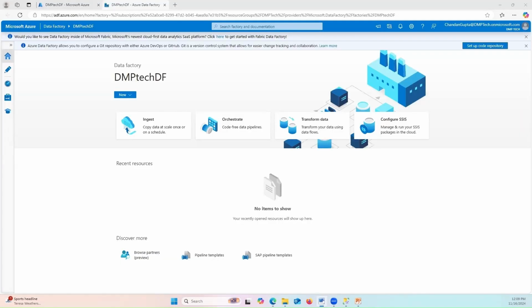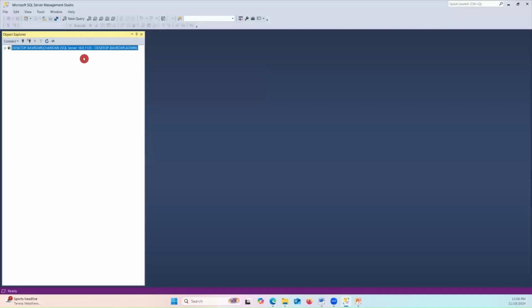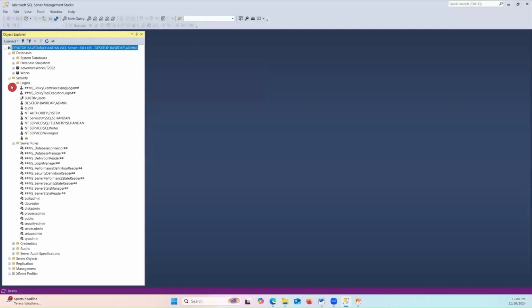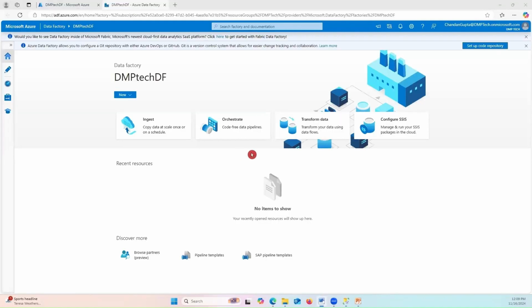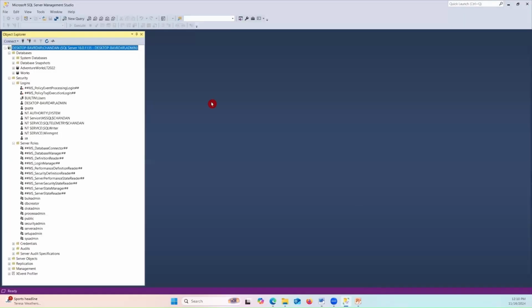I'll just click. This is the interface of Data Factory when you launch it from Microsoft Azure. Meanwhile, maybe we can create the login and user ID in SQL, because when we connect SQL to Data Factory, it has to be connected through some user ID and password, right? So we need to create that user ID and password in SQL.